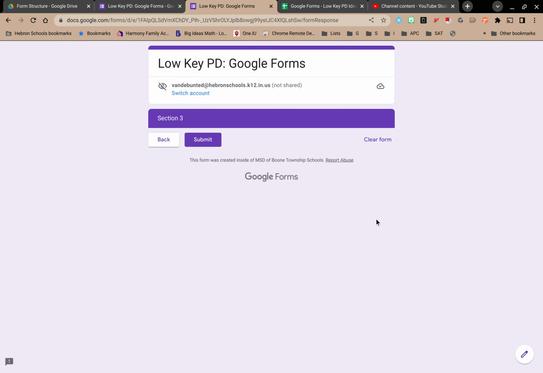So instead of being able to go forward, since there is no section after this, the forward button is replaced with a submit button. So when users are at the very last section of the form, they will have the opportunity to submit that form.